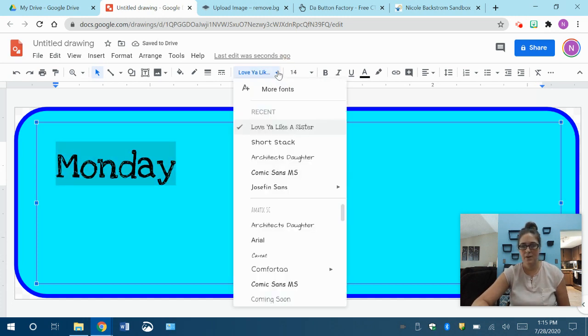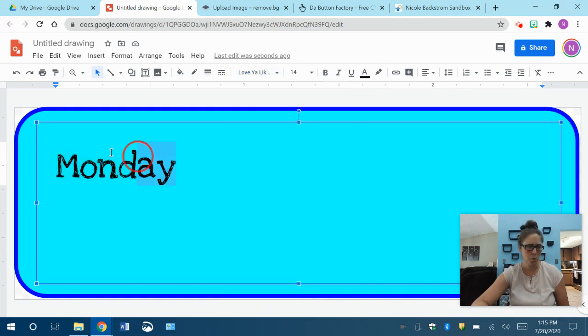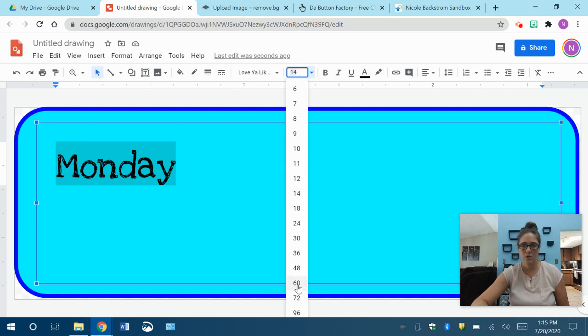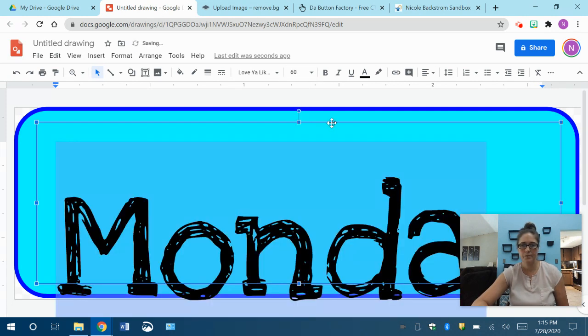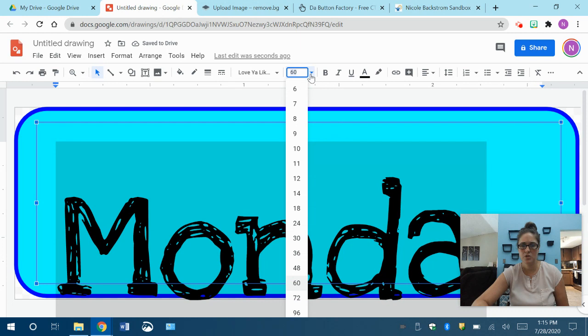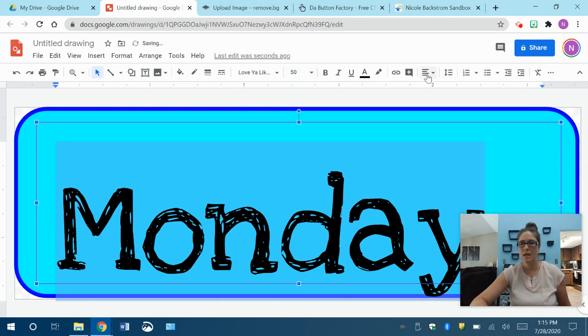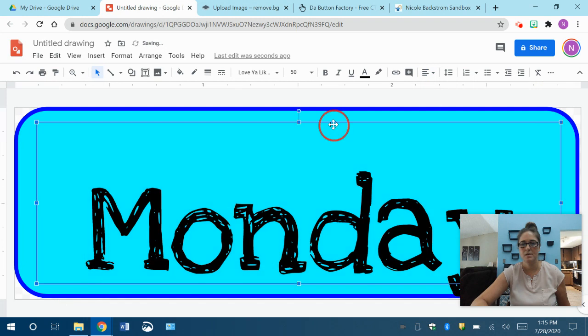And if the fonts that you like are not on here, click on more fonts and it'll give you a whole list of them to put on here. I don't think Love You Like a Sister was on there originally. I had to add that one. So I'm going to go to maybe 60, and that might be a little bit too big. So I'm going to go in and change that down to 50. Okay, and I'm going to center it so it stays in the center of my text box.